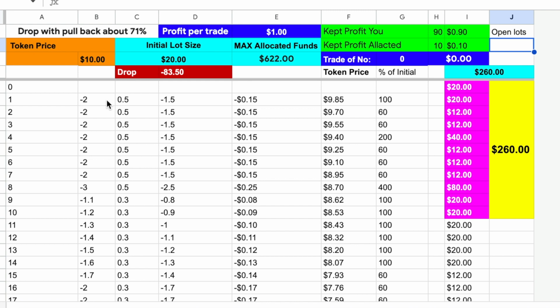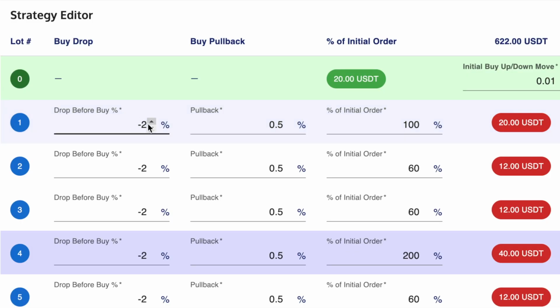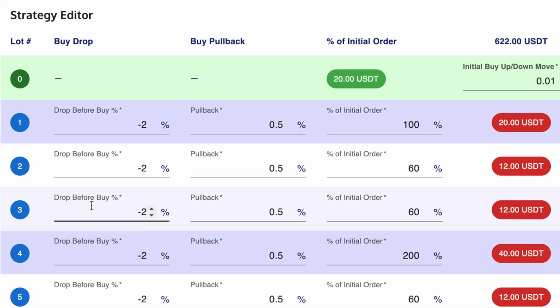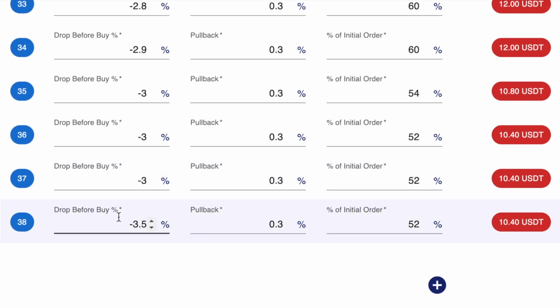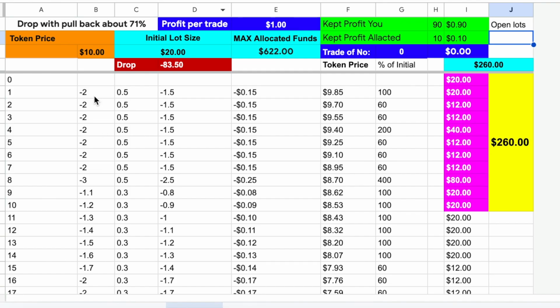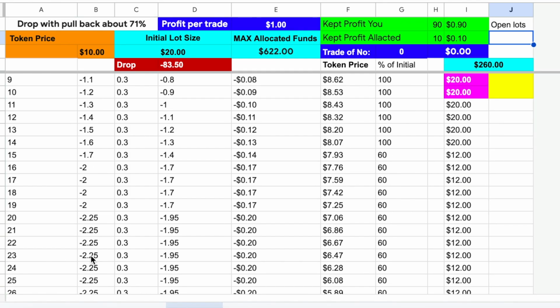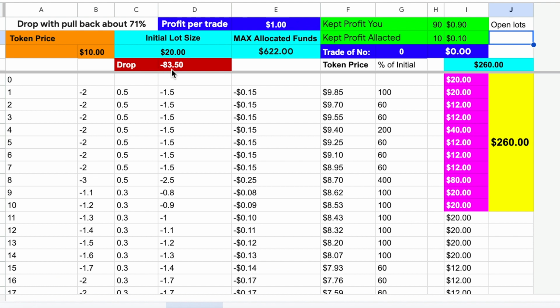Now, the thing that we're going to look at first is this column here, which is column B, which represents this column here with all these minuses in it, which is the drop before buy percentage. So this goes from lot 1 all the way down to lot 38. And what I've done is I've put all those percentages in here and I've totaled them up. That is a drop of 83.5% in the market. So if the price dropped by 83.5% in the market, the bot could still operate.